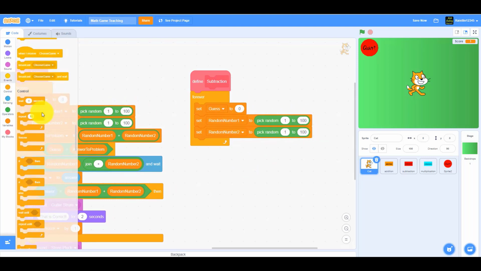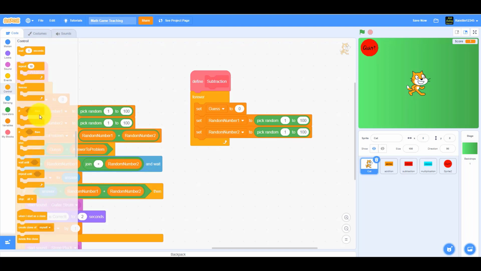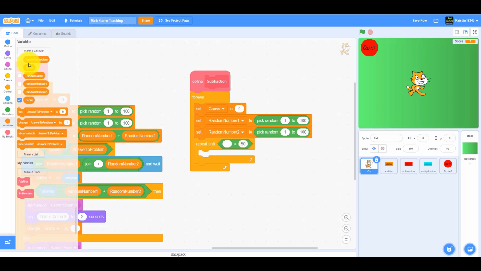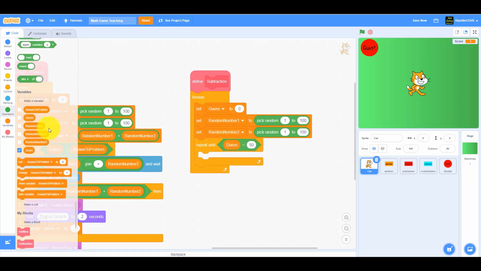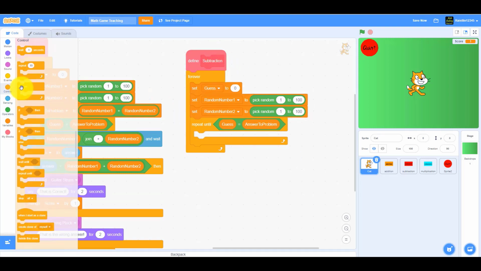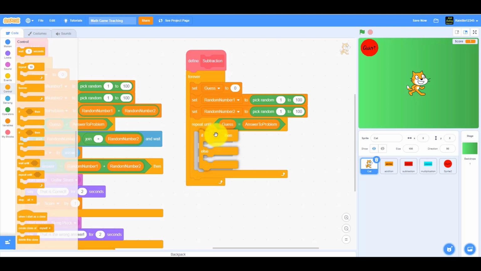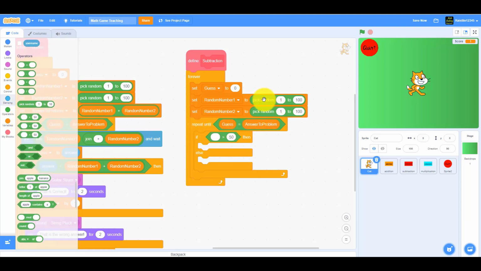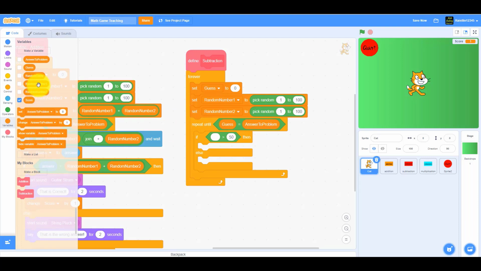Let's get a repeat until. So we have to repeat until guess is equal to answer to the problem. So if the guess is equal to the actual answer, repeat until the guess is equal to the answer problem. And then after that, we want to get an if-then statement. We need if-then else. Sorry, put an if-then else inside this repeat until loop. So we want to check if random number 1 is greater than random number 2. This is where you detect if random number 1 is greater than random number 2.